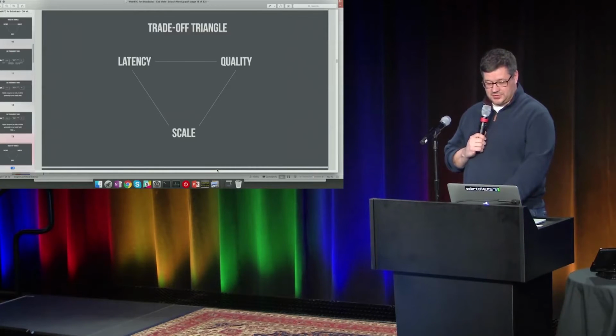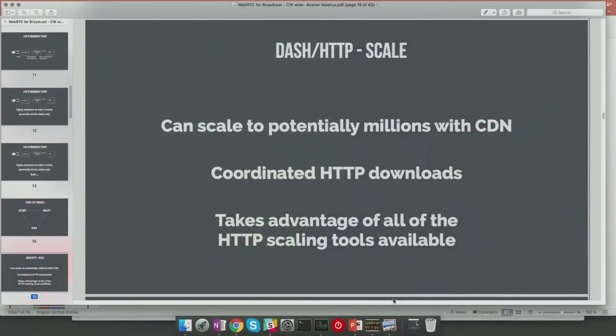But with the trade-off triangle, we need to think about latency, quality, and scale. Let's take a look. From a scale point of view, you really can scale to potentially millions, depending on the size of your CDN. The key thing here is the origin server doesn't get loaded. It's the CDN pieces that get loaded. It's all coordinated HTTP downloads. The clients know when they need to start downloading the next fragment, and it takes advantage of all the great HTTP tools that we use every day as internet citizens.